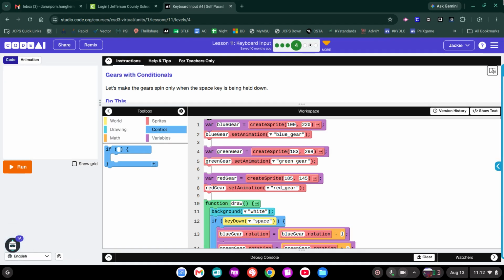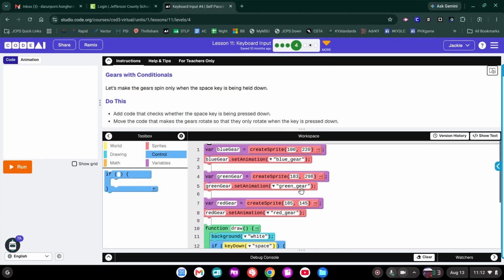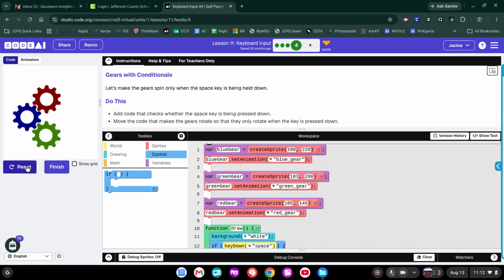Let's take a look, okay? You are, let's see, make the gears spin only when the space key is being held. Okay, well, here's the gears. I want it to be, when I press the space key, I want the gears to run. I'll show you that this is what it's supposed to look like. You do the code yourself. Boom. This is how you get things to move and run. Right? If I stop it, I release the space bar, and that's it.